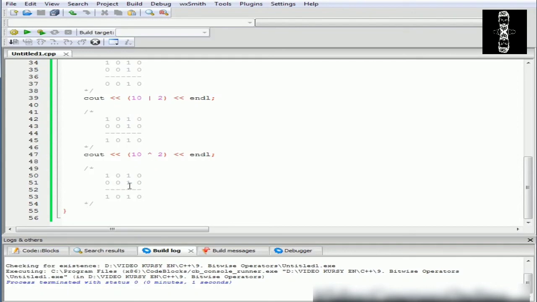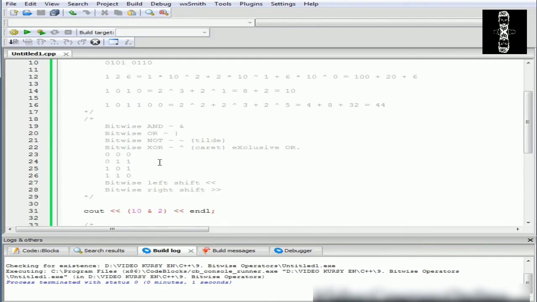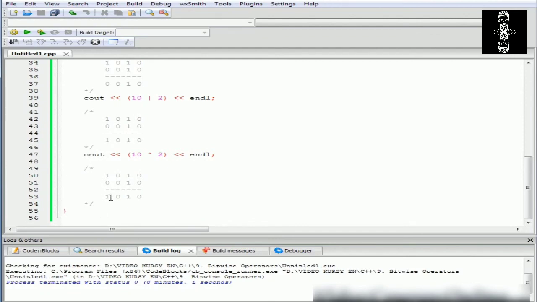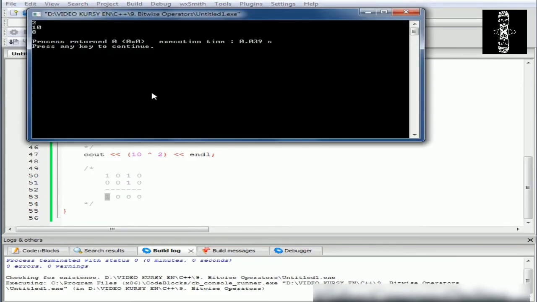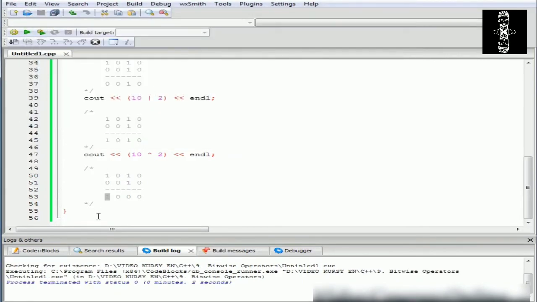And now we can see how it works. So here is 1, here is 0, here is also 0. So the result is what? 0 plus 0 plus 0 plus 8. As you can see, it is 8. Cool.